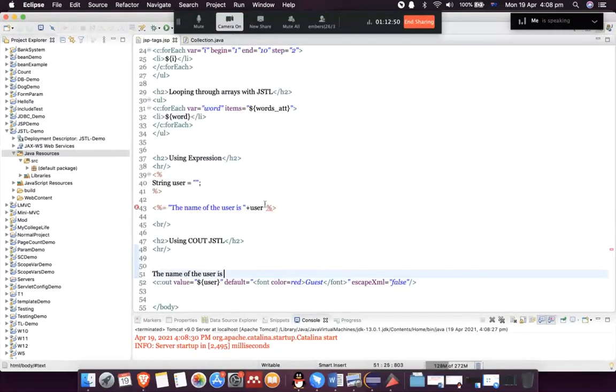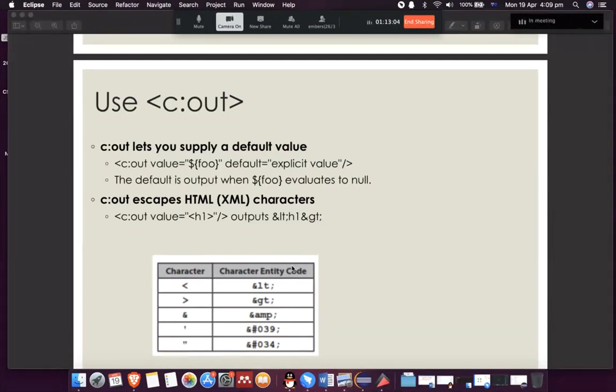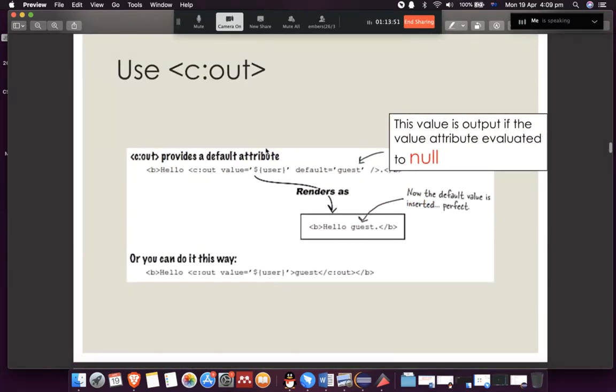If you want to define a default value, you have this option here. So let's go back and see what other attributes or what other tags we have, and then we'll go back to Eclipse again. So these are the conversions, the character entity of these codes here. So earlier when escapeXML is set to true, which is what it is by default, this is what the container is going to do. It's going to convert it to these characters, which is what we didn't want to do. So this is basically just describing what I demonstrated with EL and with JSP expression. If the user is null, you're not going to get anything. Whereas with cout JSTL, we have this default attribute, which is very useful.